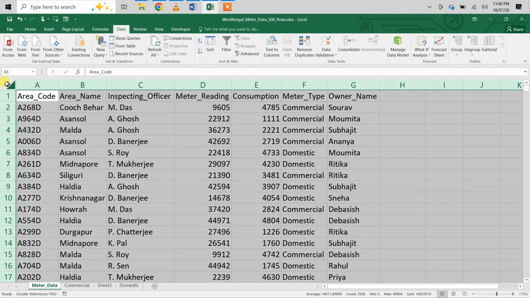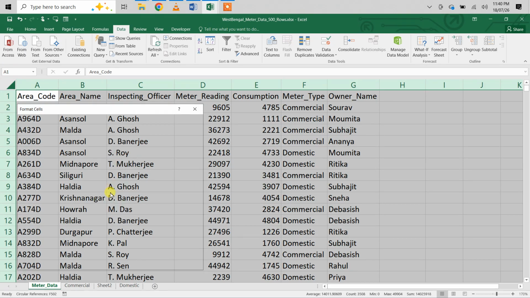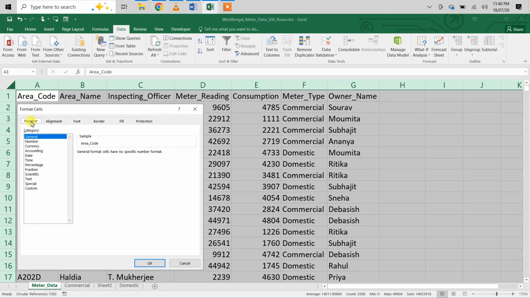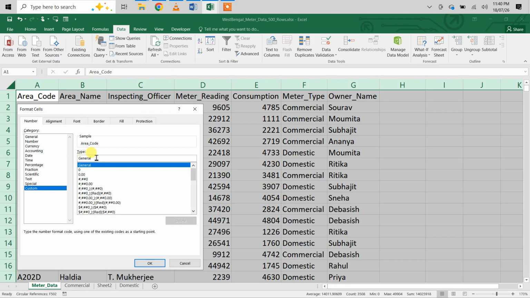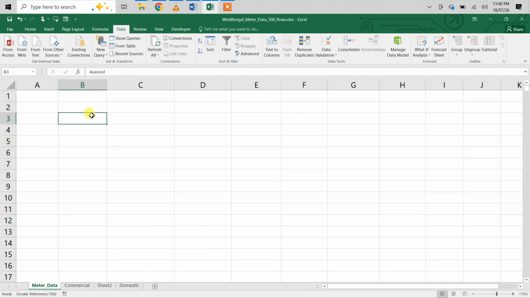You have to select the whole of the sheet, then right click and click on Format Cells, and from the Number tab go to the Custom section, remove General, and type three semicolons, and hit OK. Now the data is hidden.